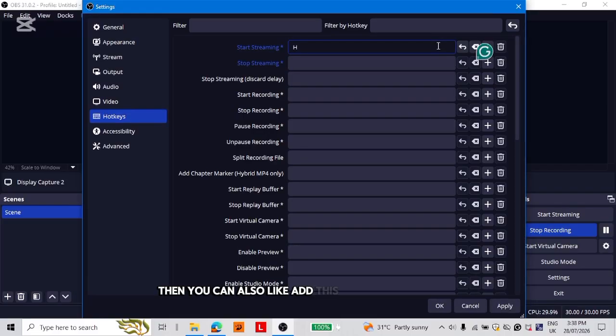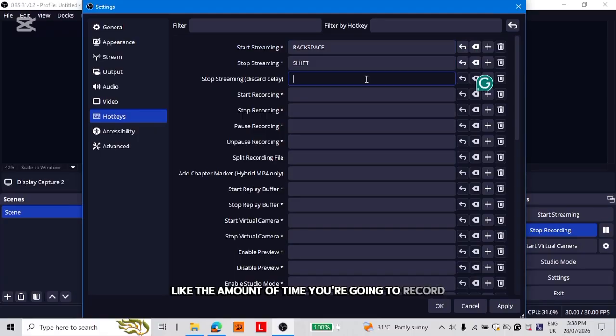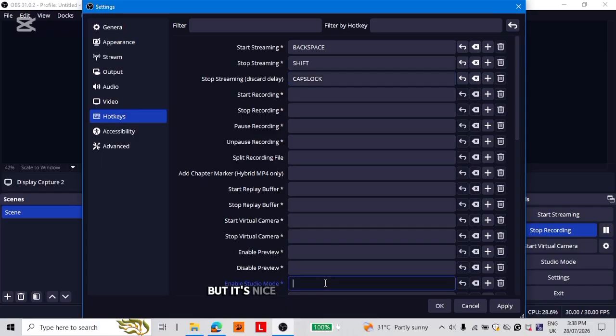You can also add this really cool feature, but for now it's premium only. I'm not premium. You can add a set duration for how long you're going to record. This is really nice if you don't want to go into OBS Studio. It's the same thing as we said earlier, but it's nice.